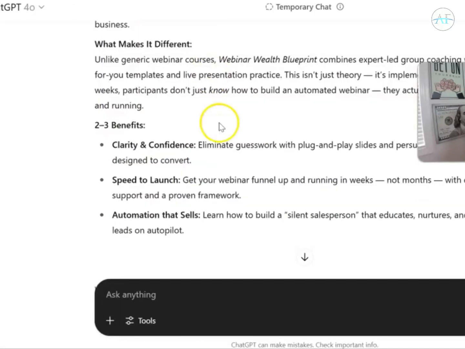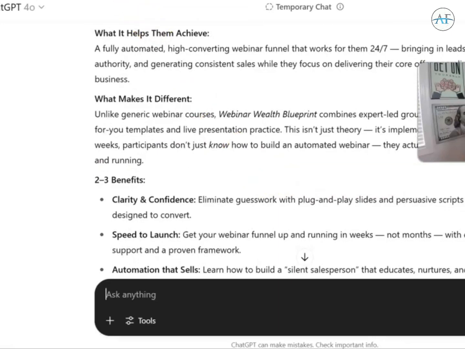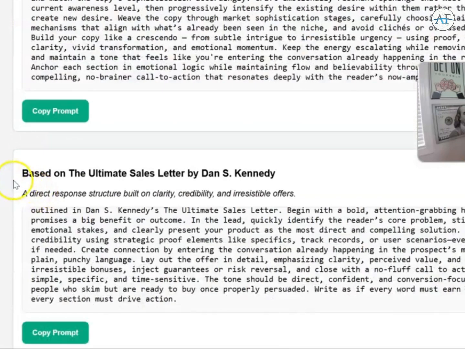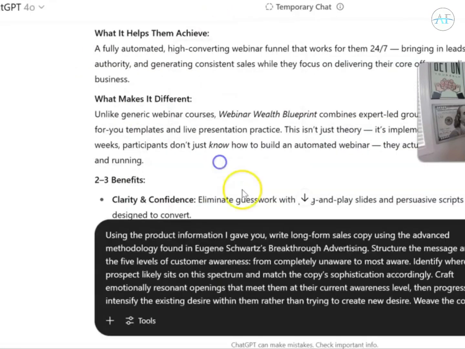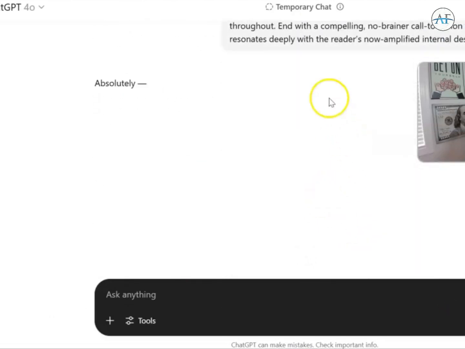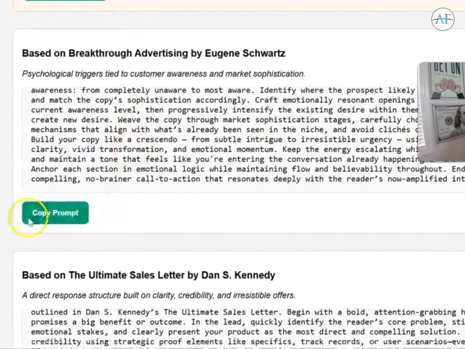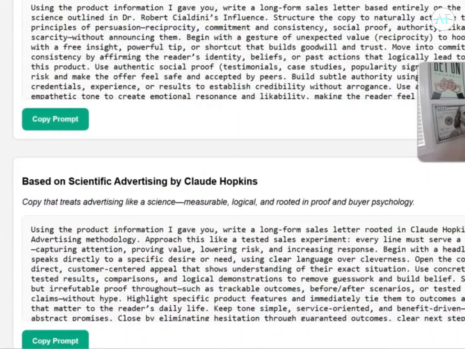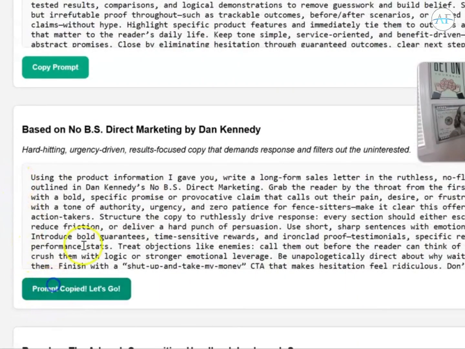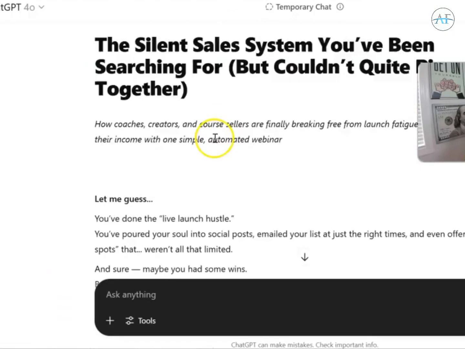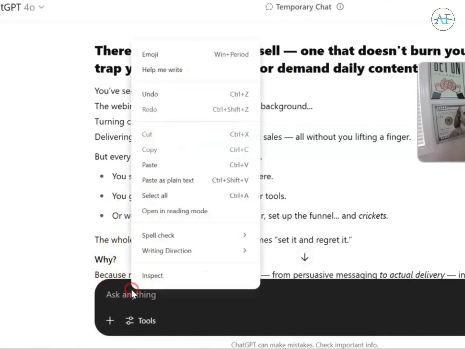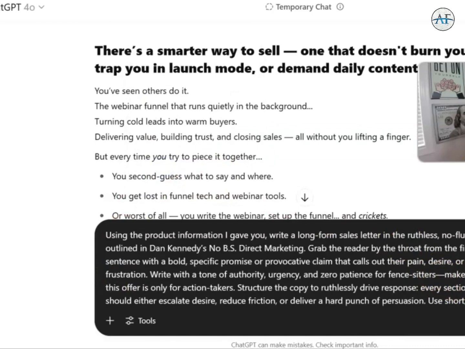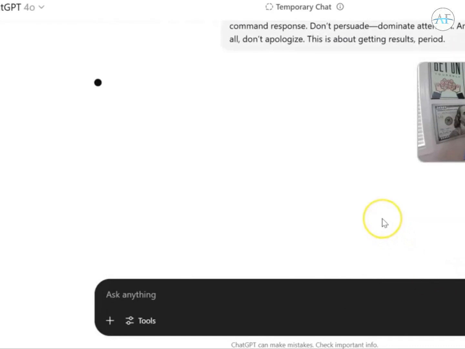And then all you do from there, once all this information is correct, is come down and just start copying and pasting all these prompts and get a massive amount of sales copy done for you, such as Breakthrough Advertising by Eugene Schwartz. It's going to create copy based on all of these famous books for you. No BS Direct Marketing by Dan Kennedy. And all you do is copy these prompts and you are going to get all this sales copy. I mean, an insane amount written for you absolutely for free using ChatGPT. And it's just copy and paste. I mean, that's simple to do.